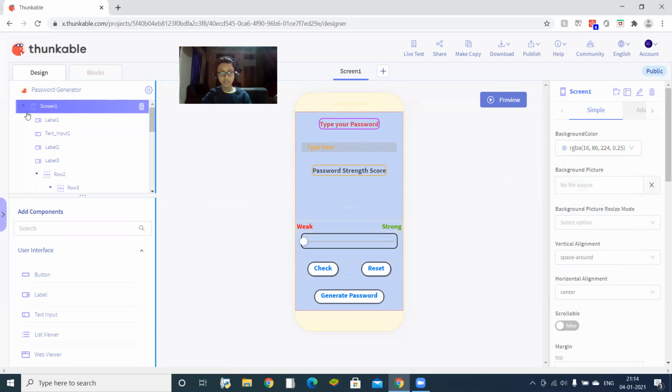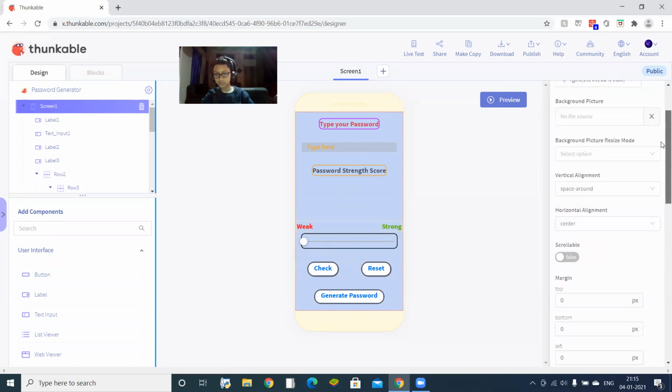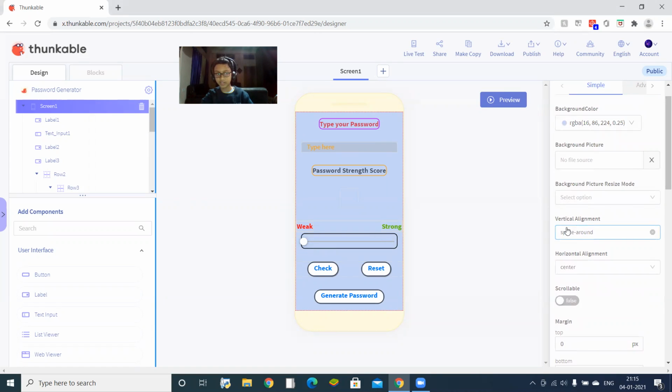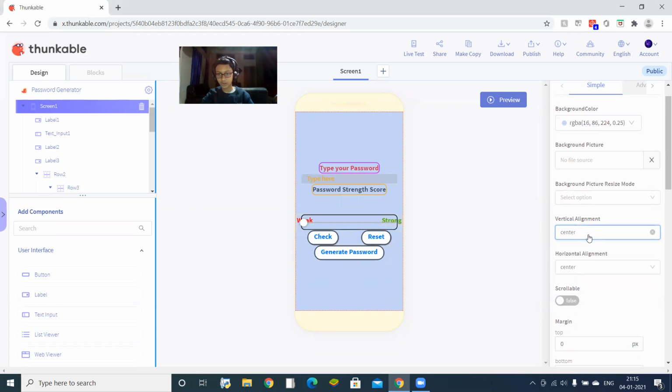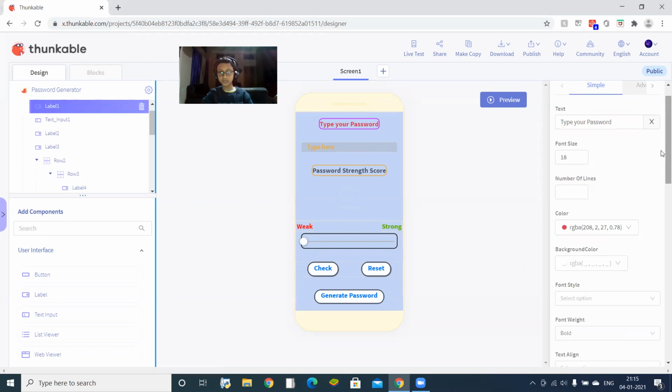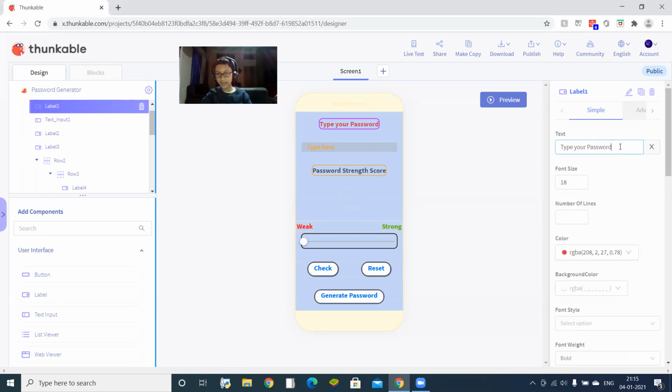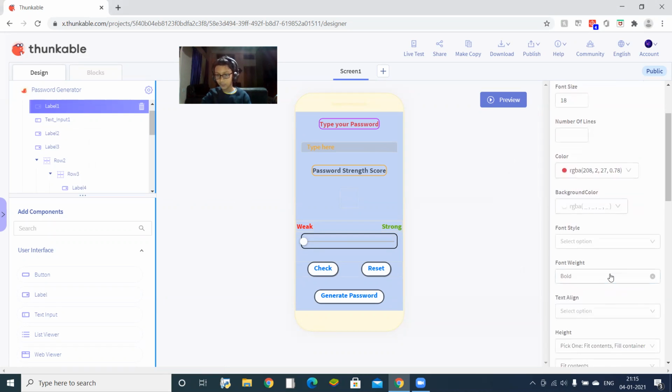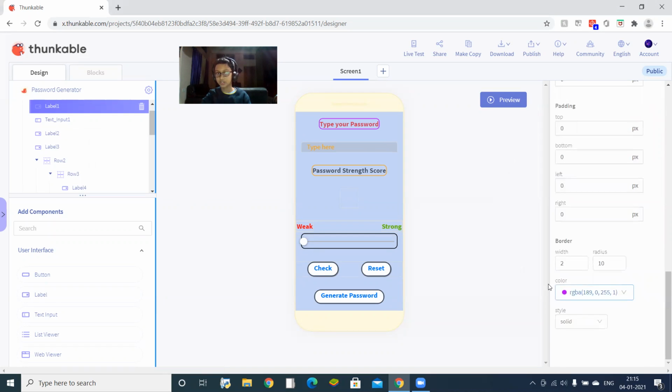After that, first of all, set the vertical alignment of the screen to space around. It will be like center, you have to do it space around. And after that, you have to add one label. In that label, you have to type your password. You have to change the color, means the text color, the background color. You can make it bold. You can make its decoration by adding borders to it. And you can change the border styles.